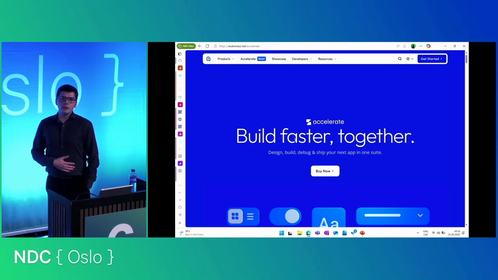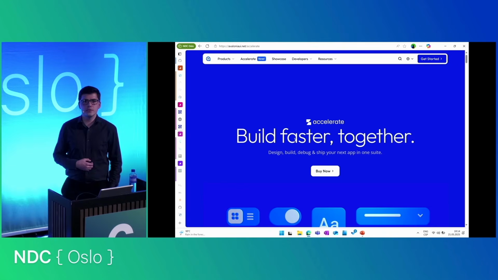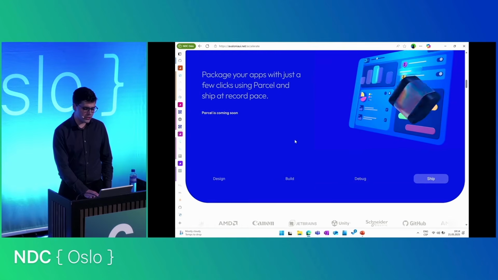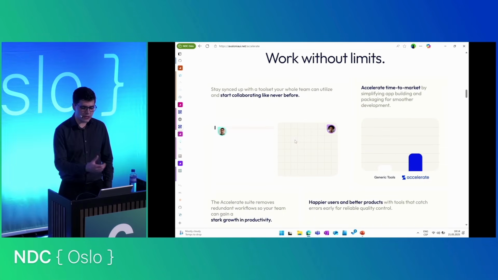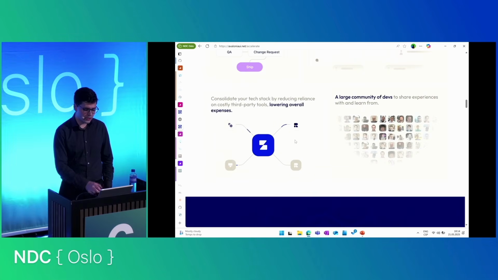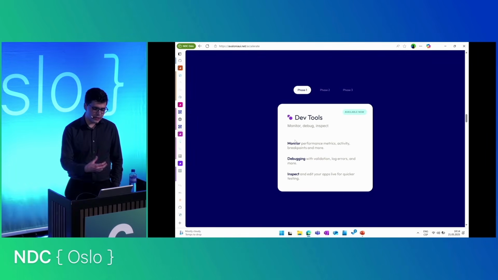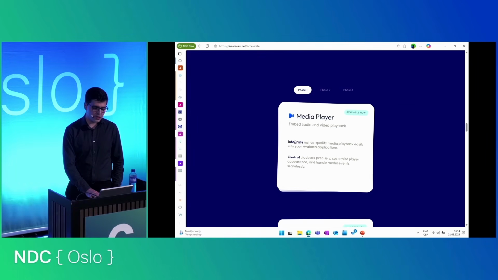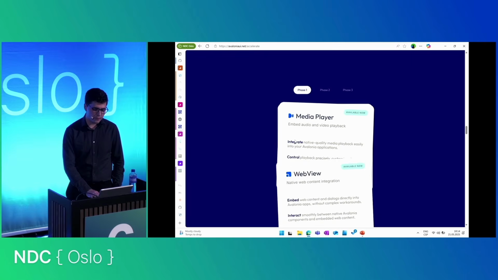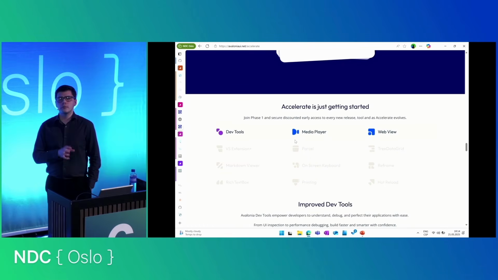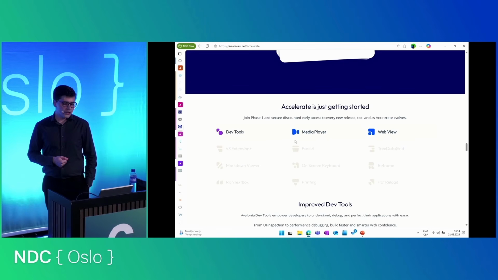So now for the Avalonia Accelerate, it's their subscription model for some of the features which they are now announcing, and as I mentioned, some of the controls which they are adding. You can take a look at this page yourself. I will just quickly scroll through it, but you'll be able to see that some of their dev tools, for example, media player, web view, and in the future other controls are going to be part of this subscription. So if you want to use Avalonia, you need to account for that.